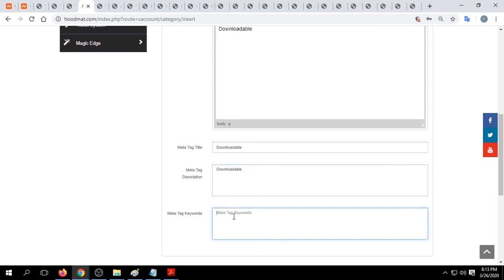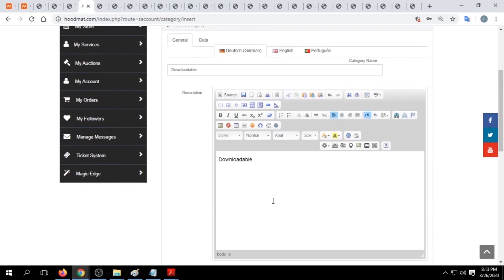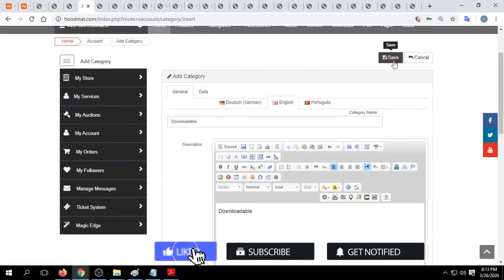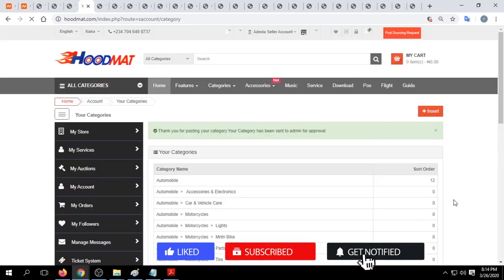If there's any mistake, then check whether it is parent. If it is not parent, you are going to adjust it. Then once you save, you see a successful message. Thank you for posting your category.